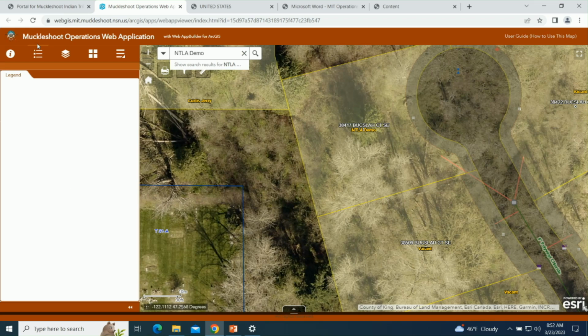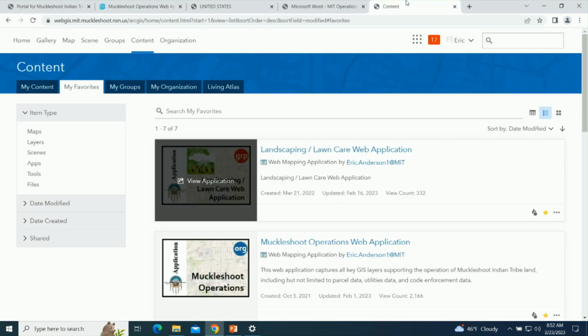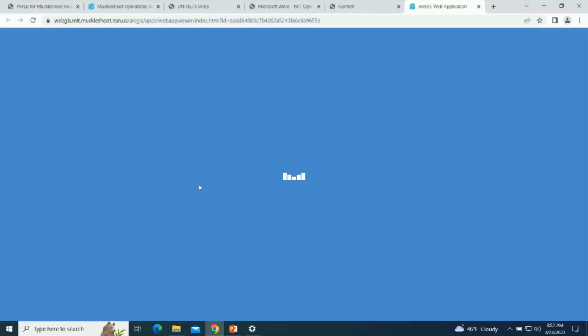So yeah, that's our operations map. I also want to point out, if I can here, the VPN allows me. We also have department-specific web apps, and I wanted to show this one, the landscaping one.